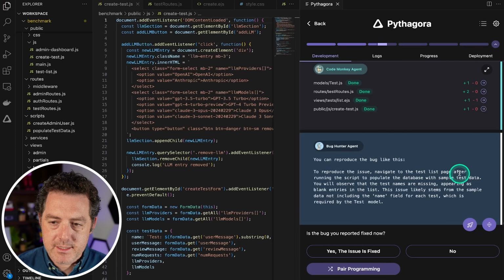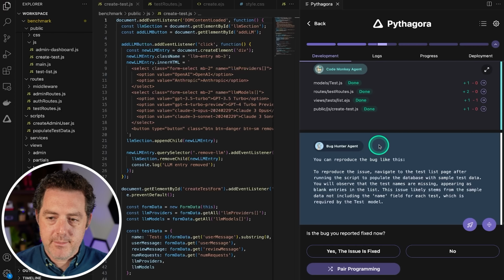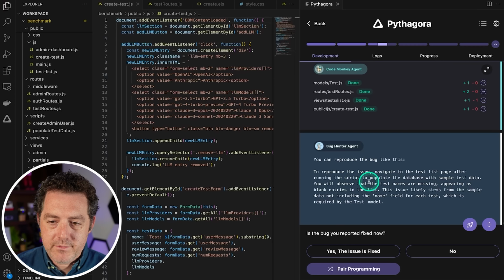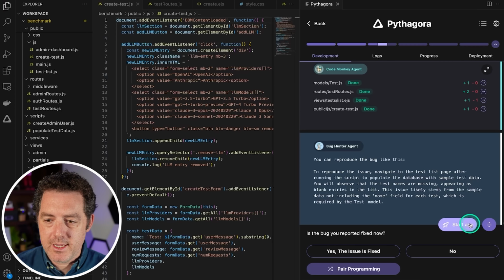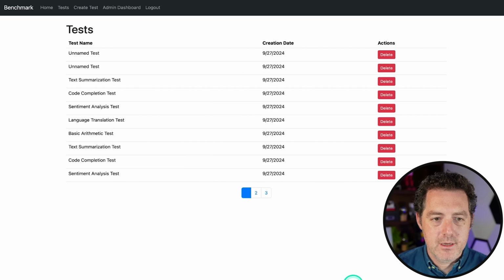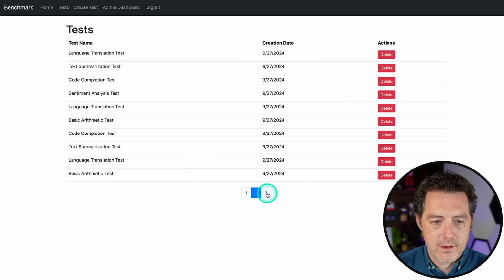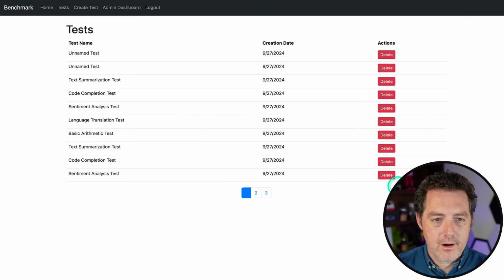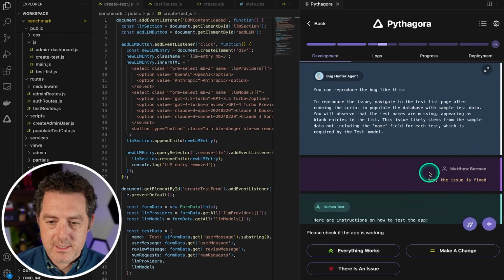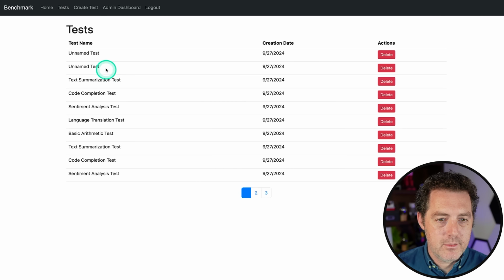Okay, you can reproduce the bug like this. Navigate to the test list page after running the script to populate the database with sample test data. Yep. You will observe that the test names are missing, appearing as blank entries on the list. This issue likely stems from sample data not including the name field for each test, which is required by the test model. All right, let's give it a try. Start the app, refresh the page. Oh, all the names are there now. Look at that. All right, so I think that actually just fixed it. Yes, the issue's fixed.